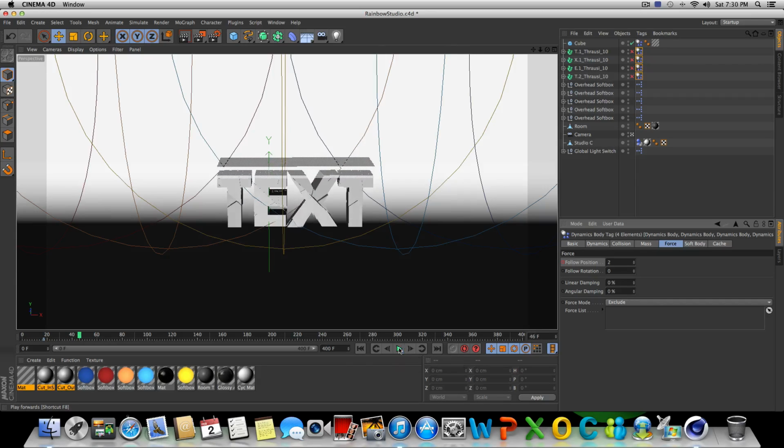Now the text kind of holds its own there, as you can see. It hits it and then kind of holds its own. And then right here, what we could do is increase this number to, say, maybe like 6. Basically what follow position does is that the text is still affected and still breaks, but it tries to maintain its original position, so the pieces are still dynamic and interact with each other in the environment, but they don't just fall to the floor like you were seeing earlier.